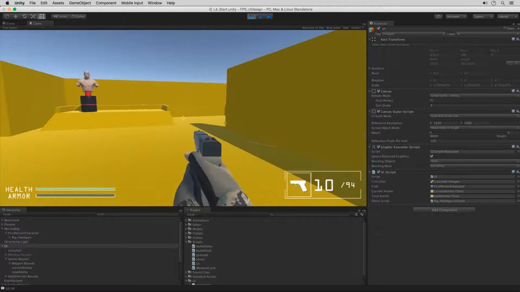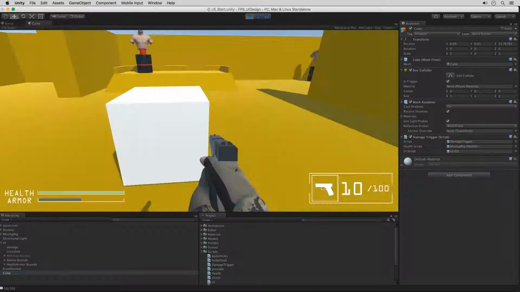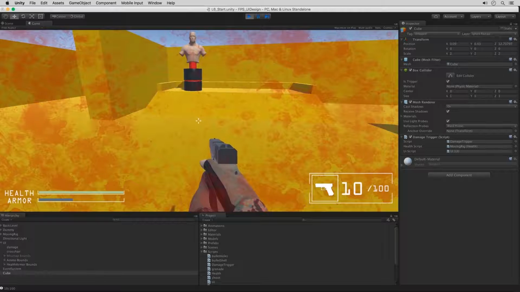Using a trigger, we'll see how to reduce the health and the armor status bars along with a blood splatter effect which will fade in over time depending on how long we take damage.